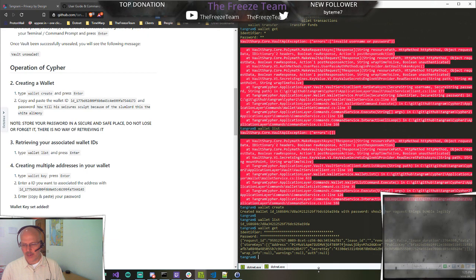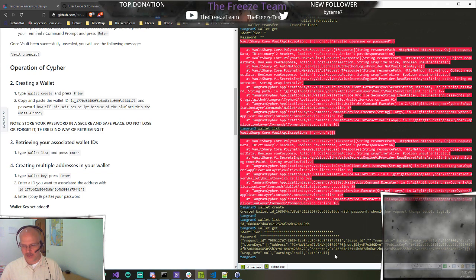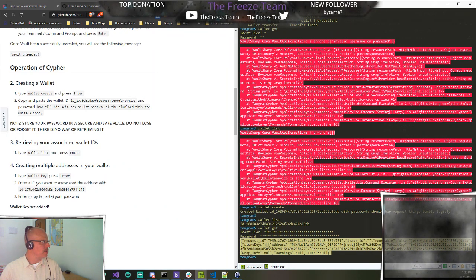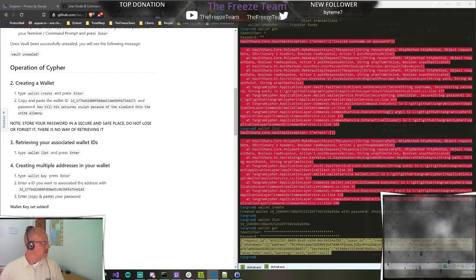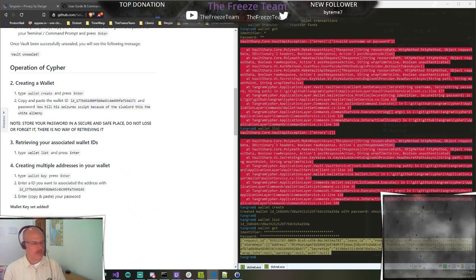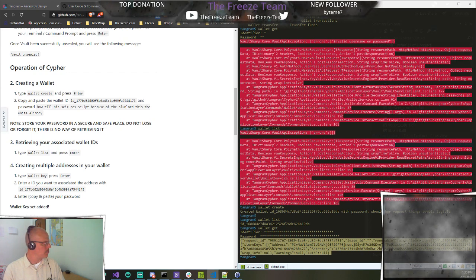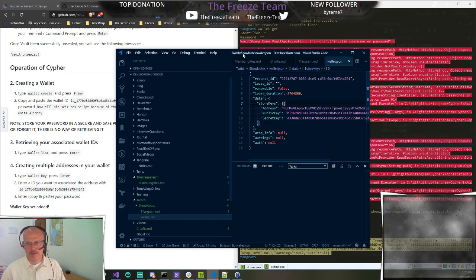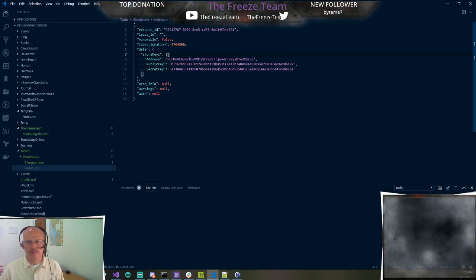Now I copied and pasted that password, and that gives us some information. Let's take a look at that. Sure looks like JSON to me. So let me add a file into VS Code over here called, what do we call it? Wallet.json, for the lack of a better name. And then paste that string in there. Shift-Alt-F, and it will format it for us. And now we can see what it gives us.